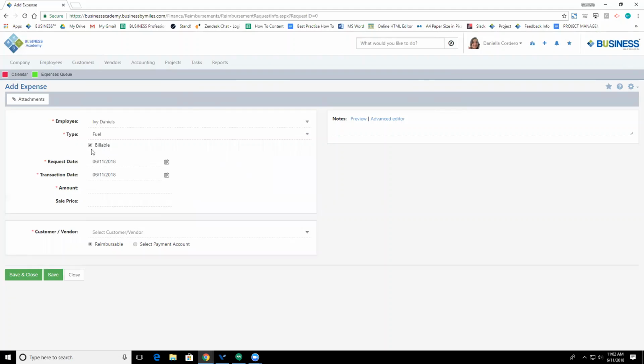And then from here, we can mark whether or not this will be billable. But you do have the options within settings when creating your expense types to choose whether or not these types will be billable. So as you can see, fuel automatically came to be billable. From here, we can put our request dates. We can do a transaction date and any amount. Now, these fields are necessary. As you can see, you can also add a sales price or change that if need be.